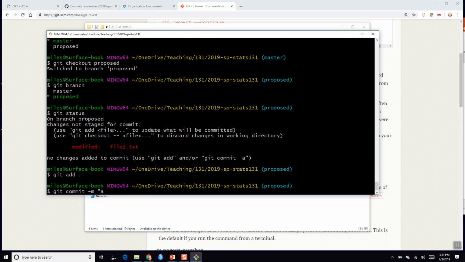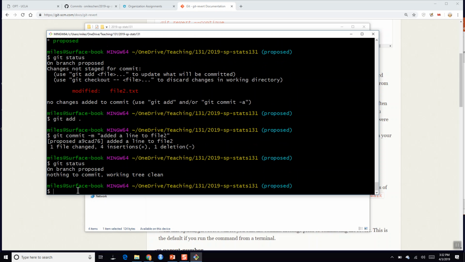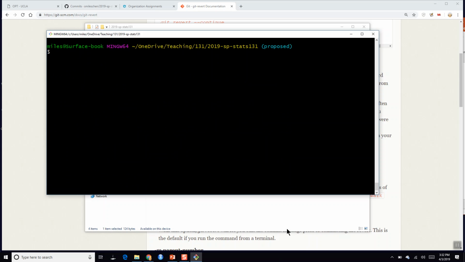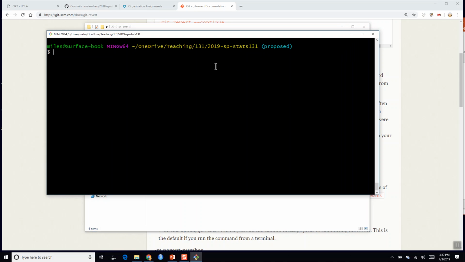We'll just say added a line to file 2, okay? And so we've done that. So if I check git status, it will tell me that I'm on branch proposed and there's nothing to commit, okay? You can't tell in Windows, but we're on the proposed branch. If I do git branch, we can see that we have master and proposed, and we're currently on proposed.